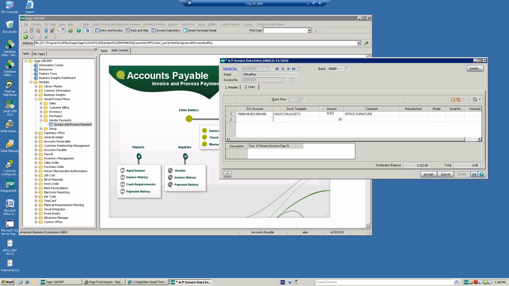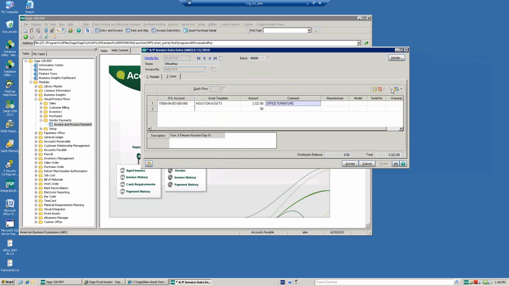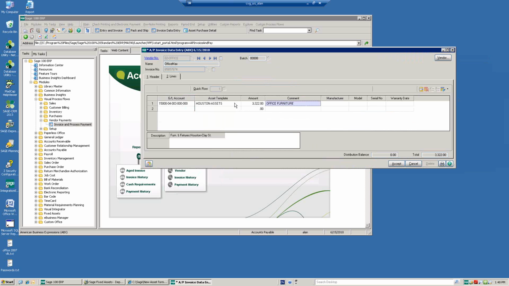I'm going to distribute my full amount. Do that. Now you notice that I'm also taking advantage of some of the other features of custom office in the ERP system. In addition to my general ledger account template for the asset, my comment, you're all familiar with the three of those, the general ledger account, the amount, and the comment. I want to add some additional information that's going to impact my assets. So let's just say, the manufacturer, I don't know, Broyhill.